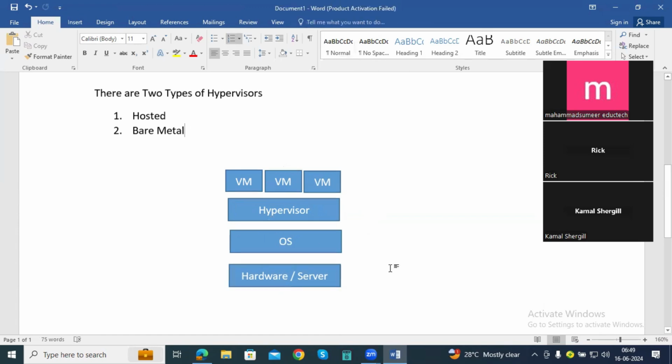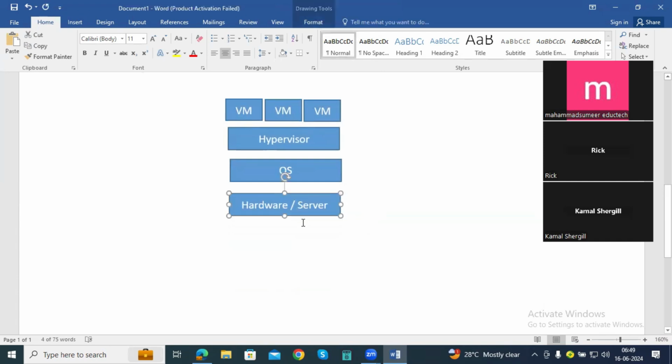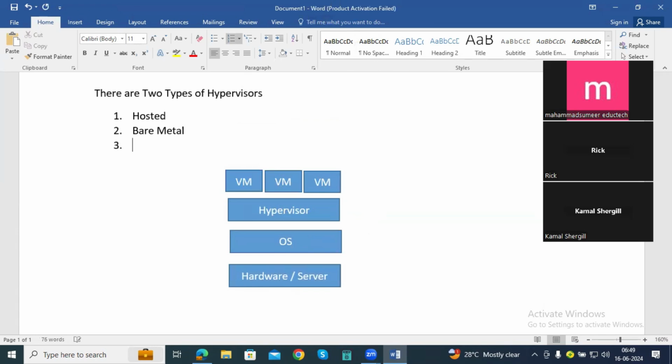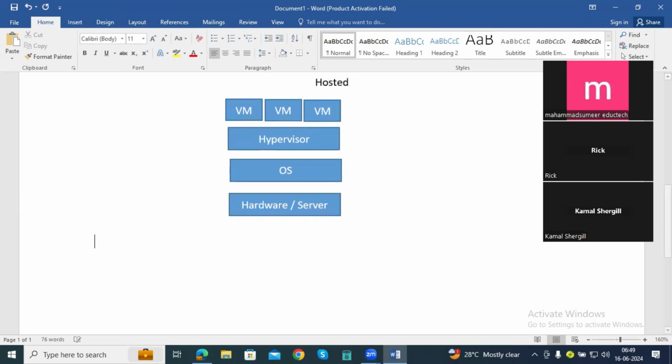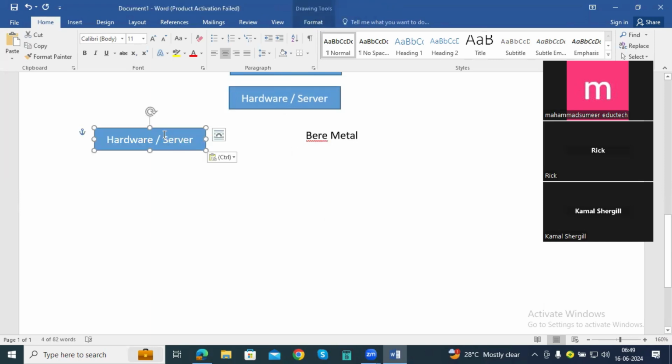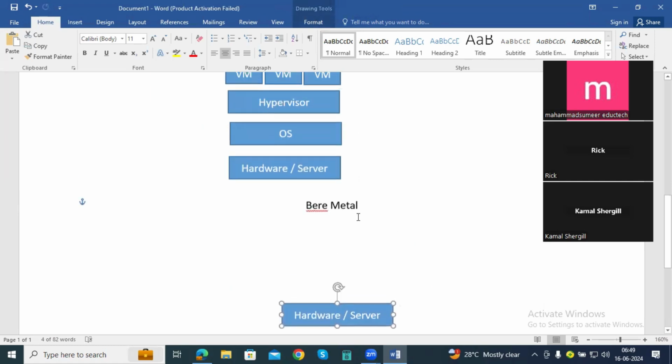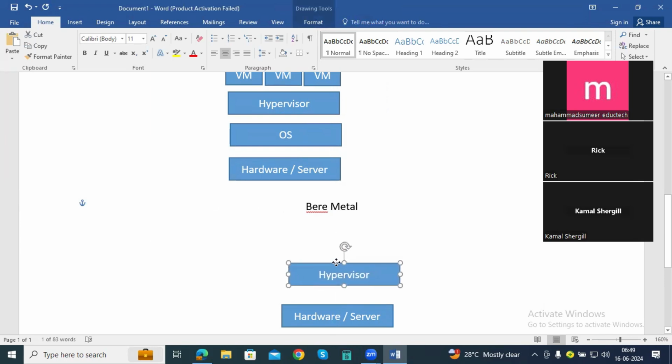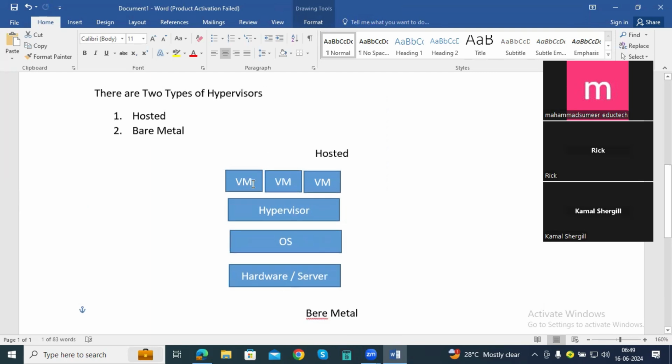And what will the bare metal be in this case? Just the hardware first. So this is hosted, and next comes bare metal. The first layer would be hardware, right? The second layer will be the hypervisor, and the third layer would be the virtual machines, right?